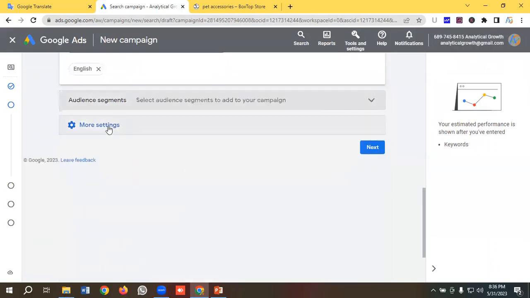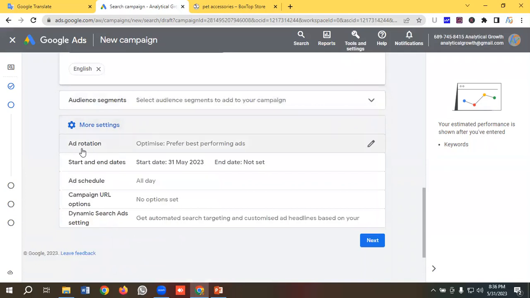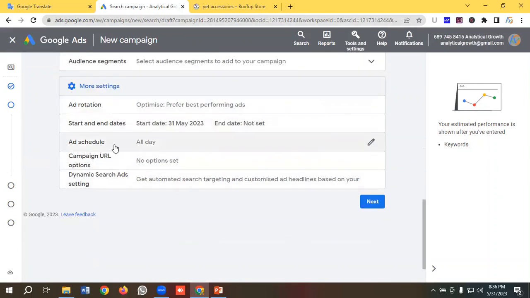Okay, then I'll go to the more settings option and I'll keep ad rotation as optimize, prefer best performing ads, and as start and end dates, I'm not gonna select any end dates from here. And ad schedule, I'll not schedule the ads because when a user comes to our website, I want to track this as a purchase. Doesn't matter if it is night or day. Okay, so I'll not choose or select any ad schedule.